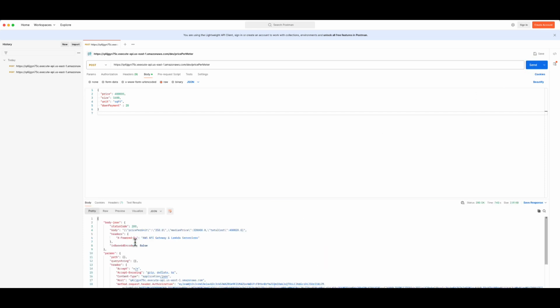As you see, we received the answer. So we now have the API up and running and secured with authentication, working from the internet. That's it for this lab.